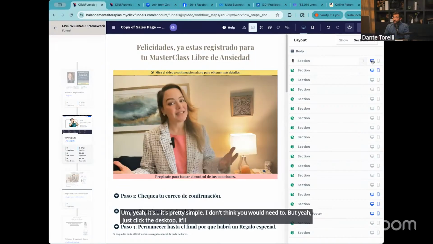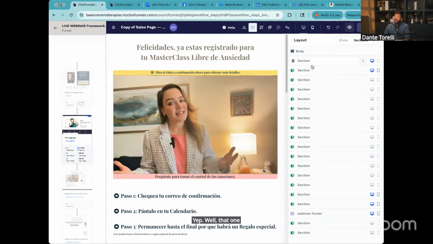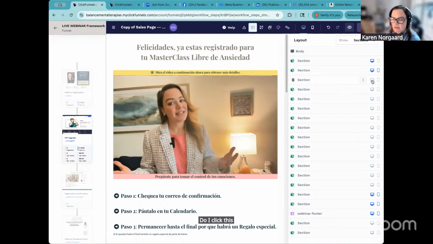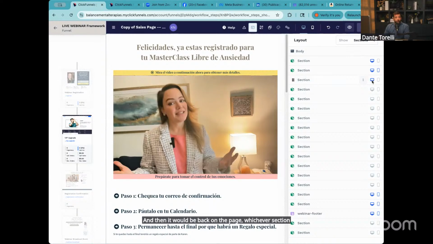It'll unhide it. Do that one? That one is not hidden. No. That one's blue. Like this? Yep. And then it would be back on the page. Whichever section that was would show up back on the page.